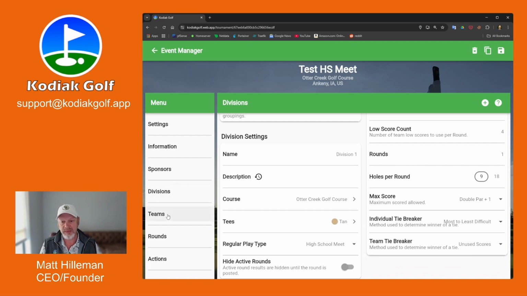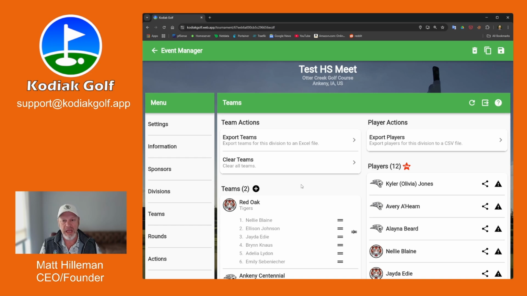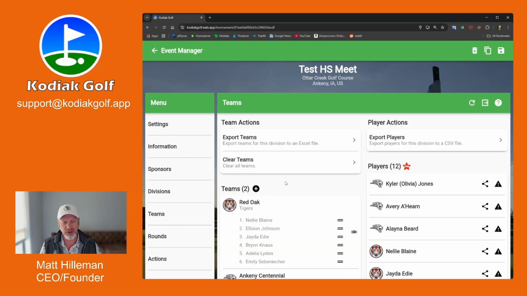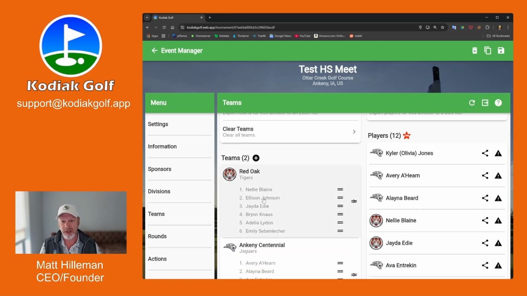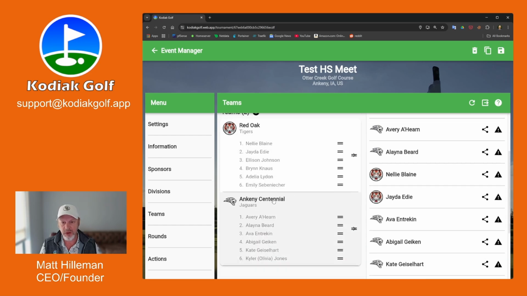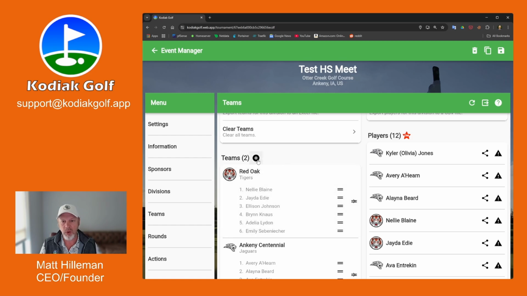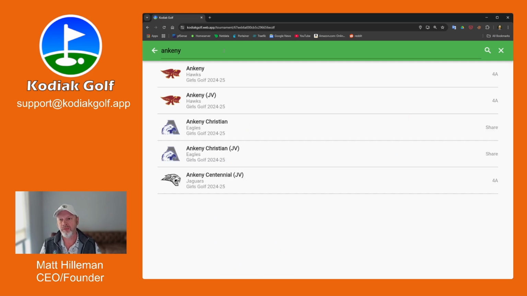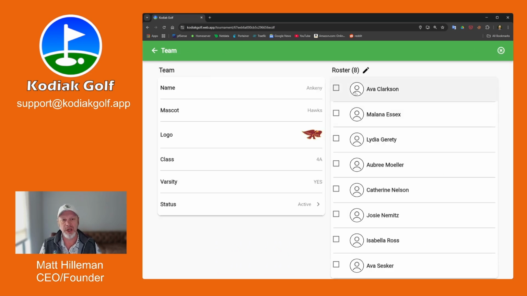Now let's go to teams. And in the teams, again, you had a mini version of this in the creation. But you want to say, Ellison, oh, you know what? Ellison is in spot 3. So you drag and drop, or long press on a phone. You can add more teams. Just search, click on them, and select players.